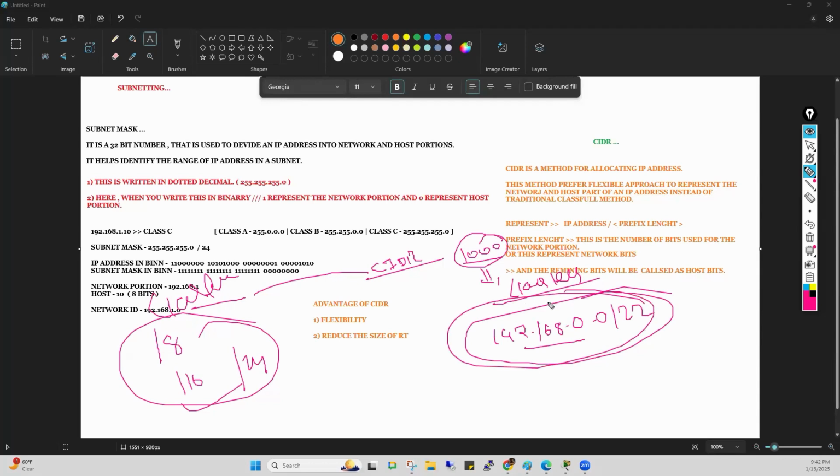How I calculate this, we are going to discuss later. Right now, just understand that in CIDR we have the flexibility of different subnet masks, different CIDR. That is called classless. I will discuss the calculation later, but right now just understand CIDR is solving the problem like this. I hope you understand what the problem was before and how CIDR is solving it.